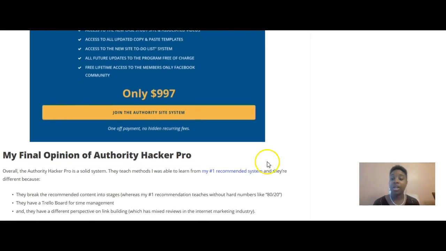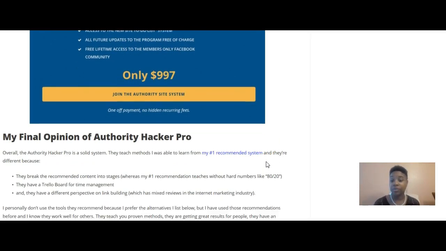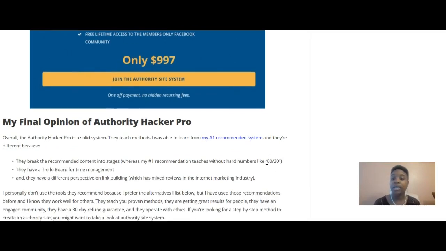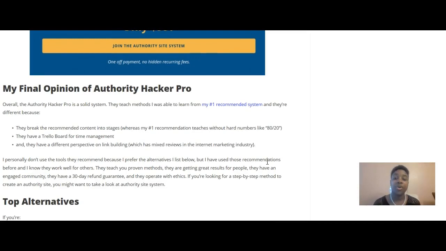So those are the benefits of the Authority Hacker system. And it's a one-off payment with no hidden or recurring fees.